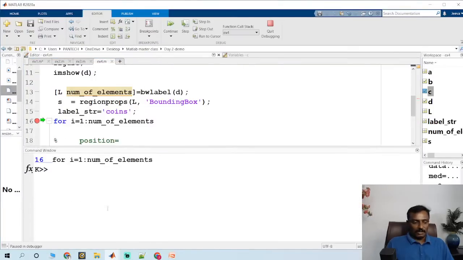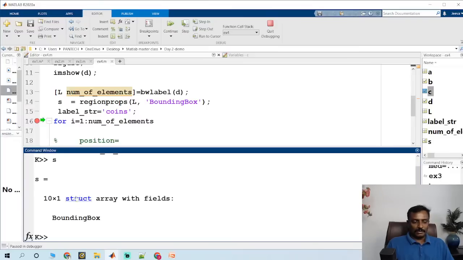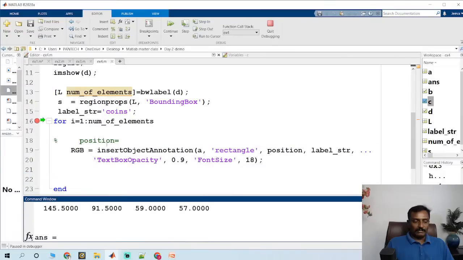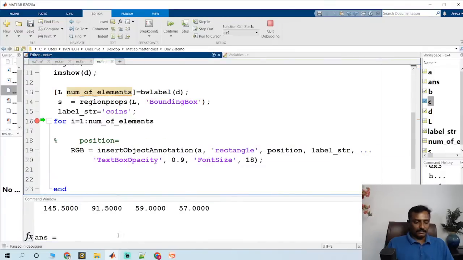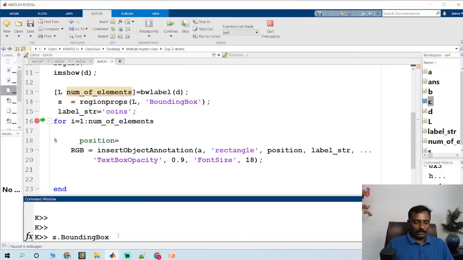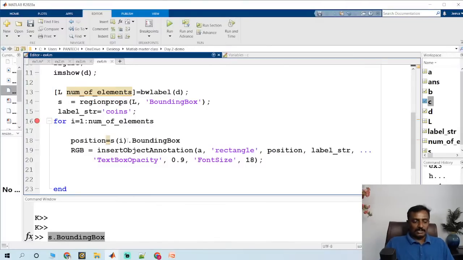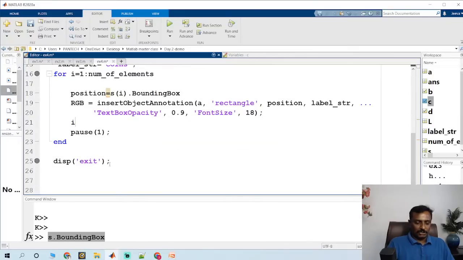It is stored as a structure. Like S is stored as a structure. So we have to type S dot BoundingBox. Okay, so this is the bounding box. So to get the value, sorry, I'll explain the code. You have to copy this S, and you have to mention i. So these are commented lines. So this is the position, and I type S of 1, and let me check. I show RGB.